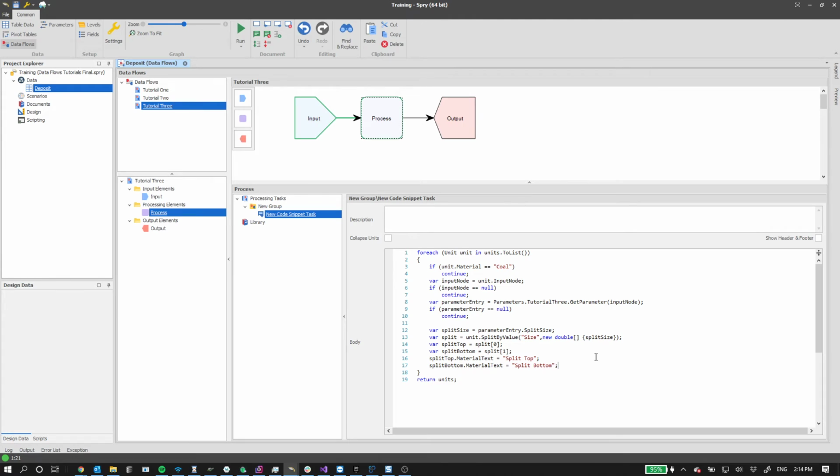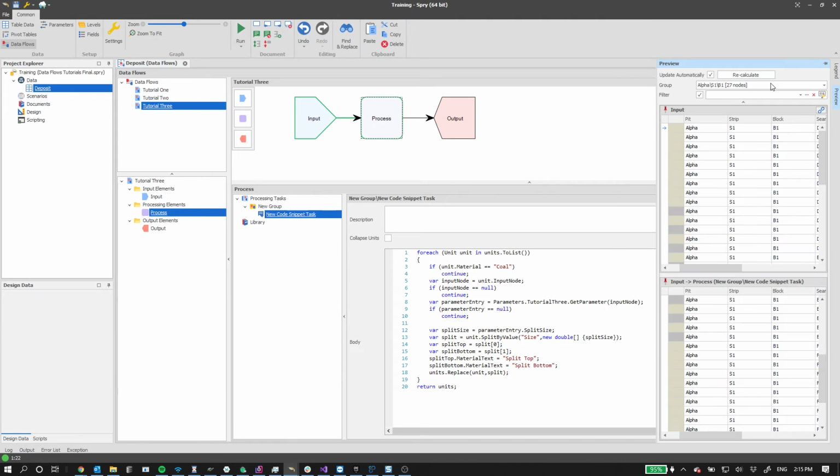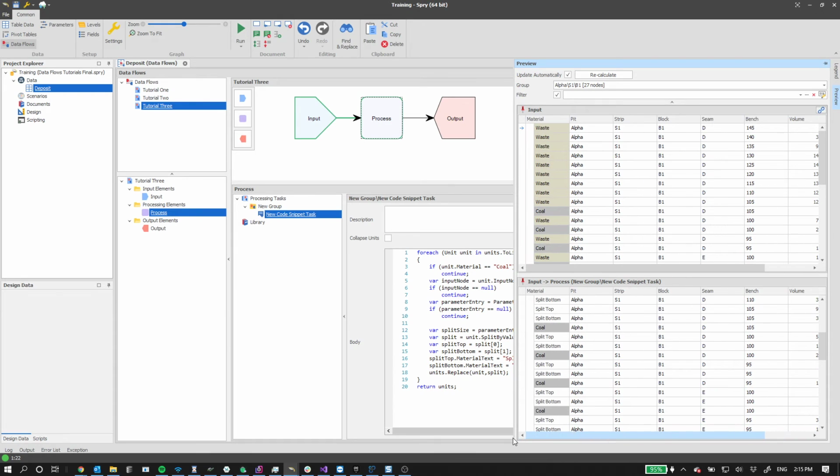And the final thing that I need to do is replace the original unit with the split units. And so what that looks like is units.Replace, split, unit with split. So replace asks you what do you want to replace and what do you want to replace it with. So that there, and it's not going to be immediately clear. So we're going to walk through it a little bit.